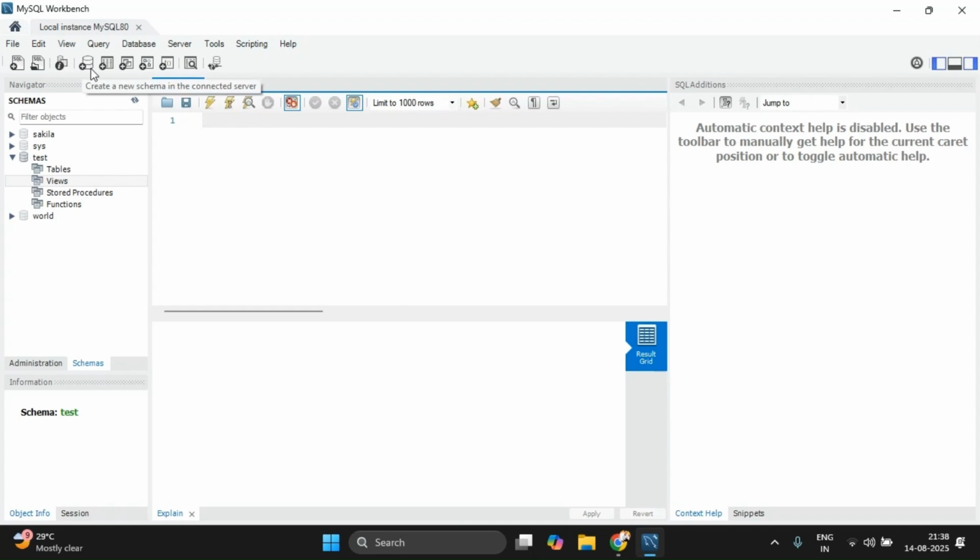And this cylinder button, as I told you, will be used to create a new schema, and this will be used to create a new table in the active schema. By active schema, it means the currently selected schema will be used to create a table. And this button will be used to create a new view in the active schema. So these were the most important toolbars that you needed to know.